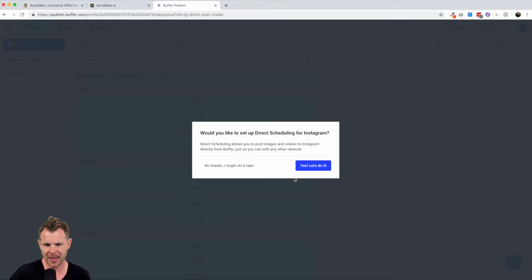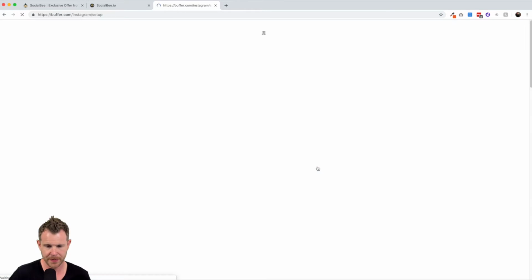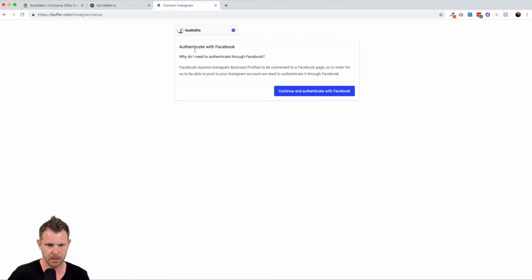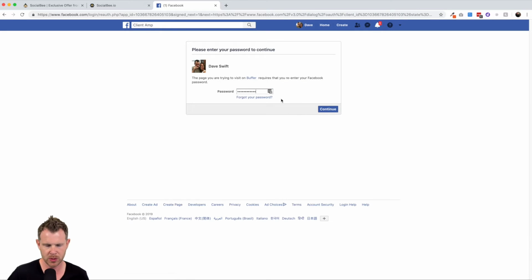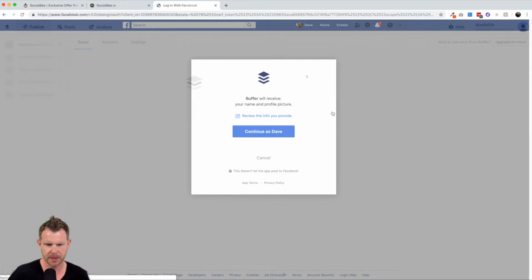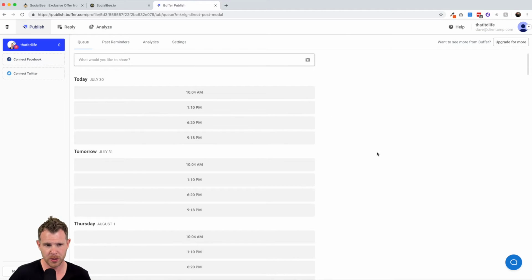Okay, so real quick, would you like to set up direct scheduling for Instagram? Yes, let's do it. All right, why do I need to authenticate through Facebook? Basically, we have to connect one more time through Facebook in order to do this. All right, now I have set up the integration with Buffer to do the direct Instagram posting.